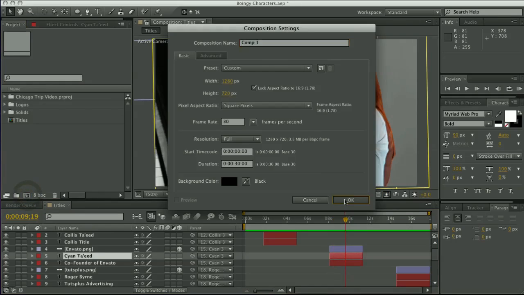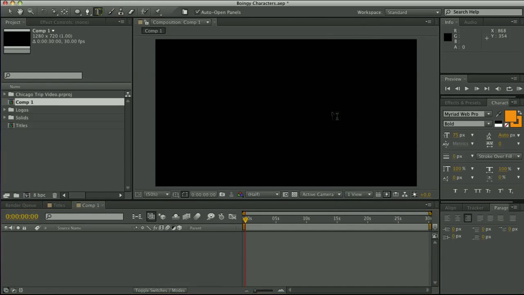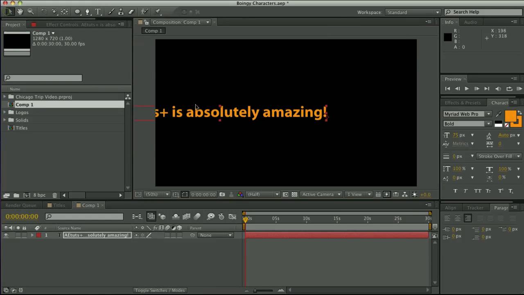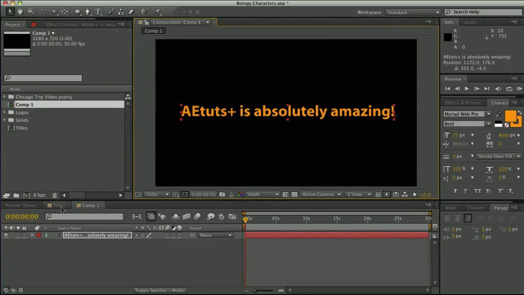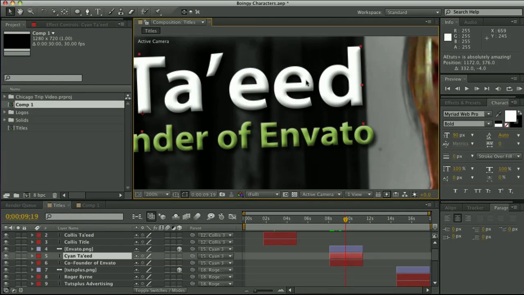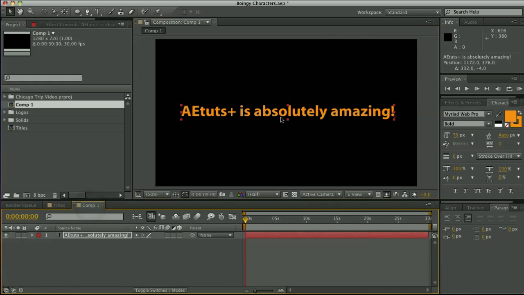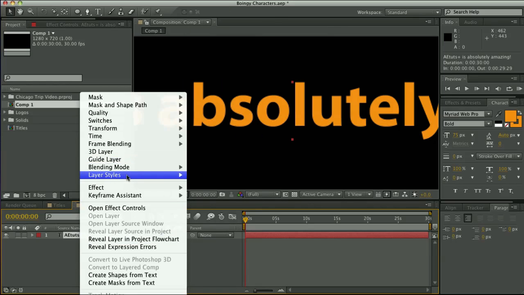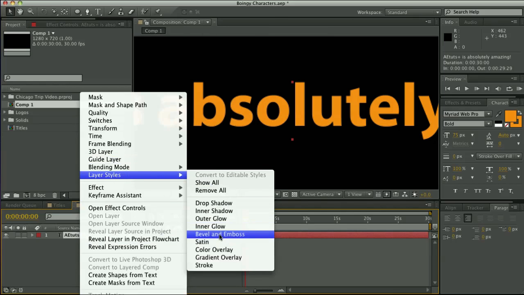All right, let's go ahead and start a new comp, and we will write some amazing words like "aetuts plus is absolutely amazing." Just a really quick pause: stylistically it's nothing too crazy, but I actually followed one of the first tutorials over on PSD Tuts, something about making jelly text. I think Collis made it back in the day, but in Photoshop you can do some cool stuff, and even within AE there are layer styles that you can just right click and go up to Layer Styles, and it has all those same things that you can get over in Photoshop.